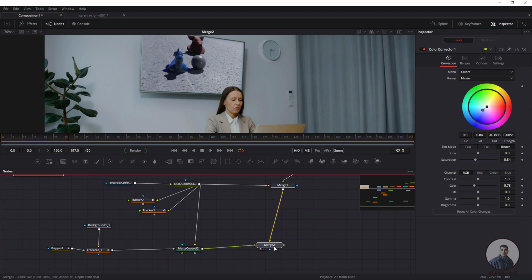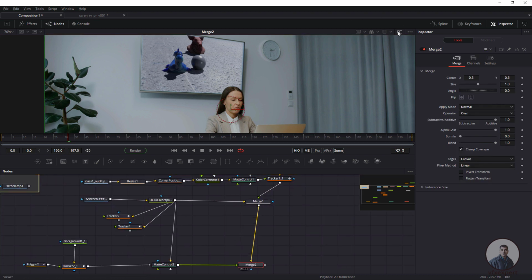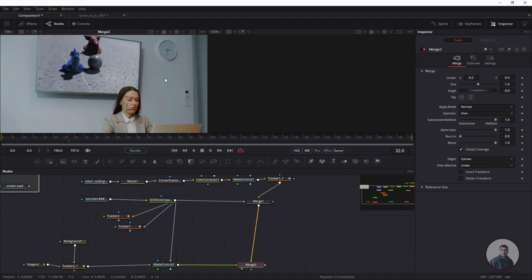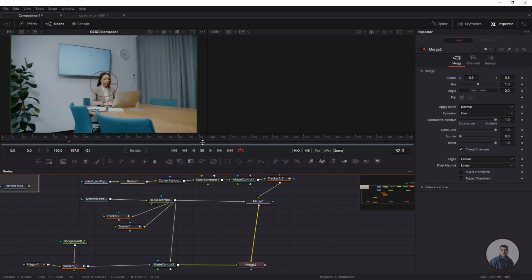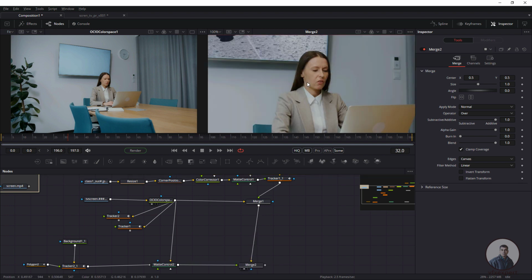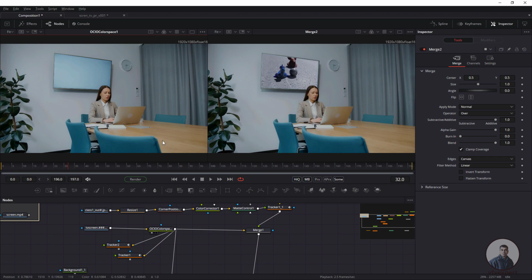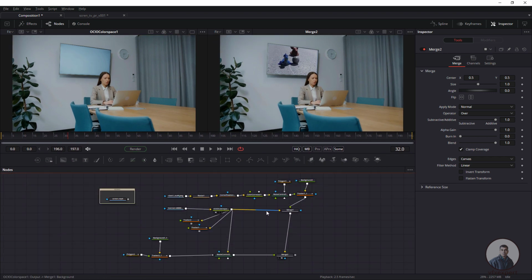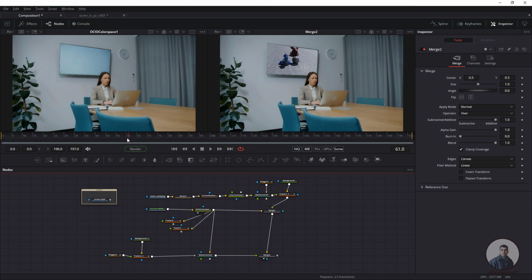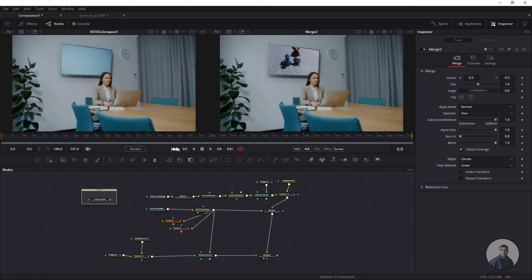Now if you want to simply compare, again take two viewers. The first one is our actual input plate and this is our output here. Ctrl F and we can simply compare. So you can see, and this is our actual compositing here. So you can see all these things here. Now we have to play and check.